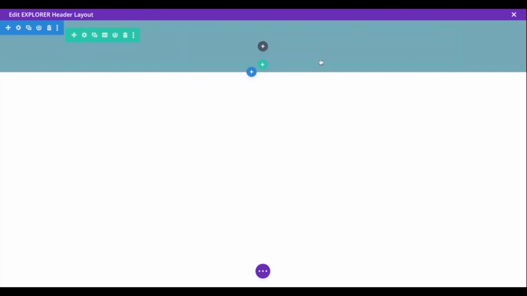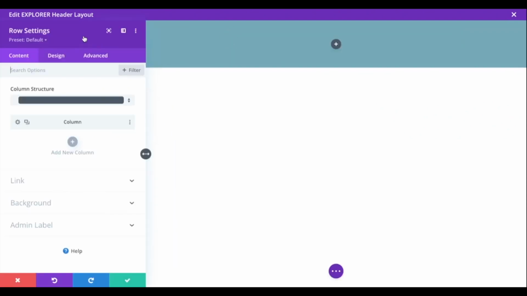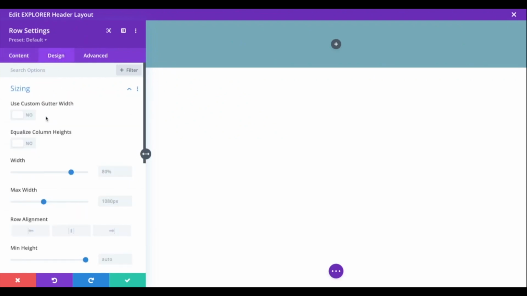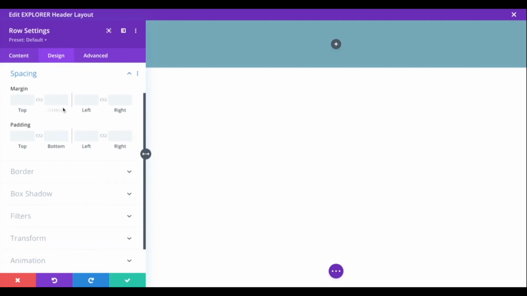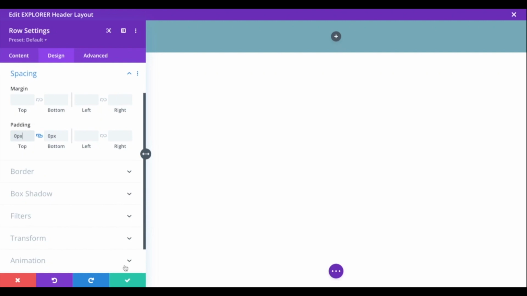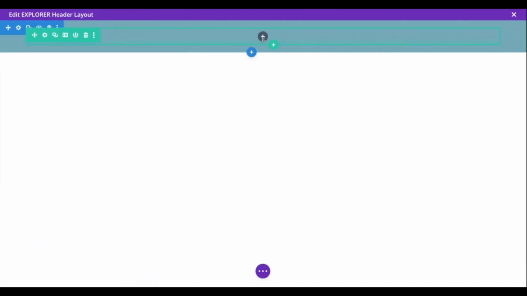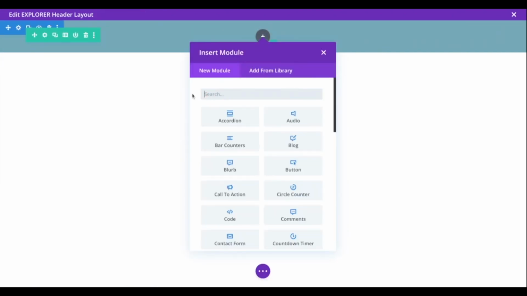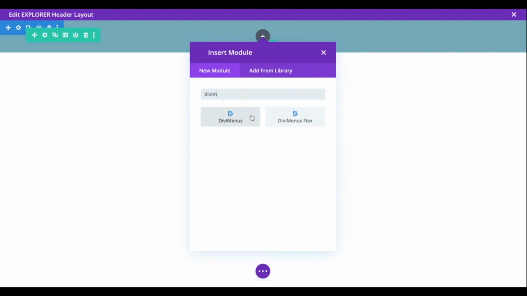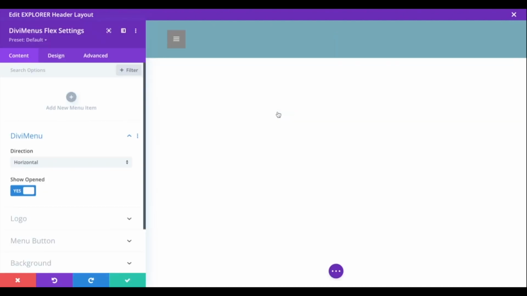Again, I'm going to set some styles for it. So let's go to the row settings, and from design sizing, I'm going to increase it to 90%. Also, the max width will be 90%, and I'm going also to remove the padding for the row. And finally, just add a DiviMenus Flex module here. Just type DiviMenus. Here it is, DiviMenus Flex module.